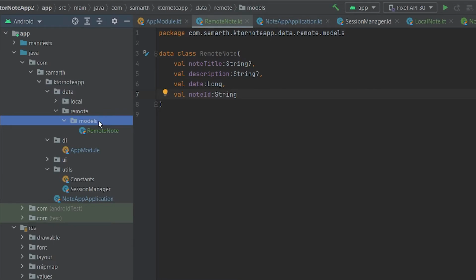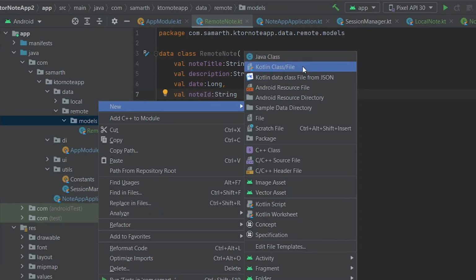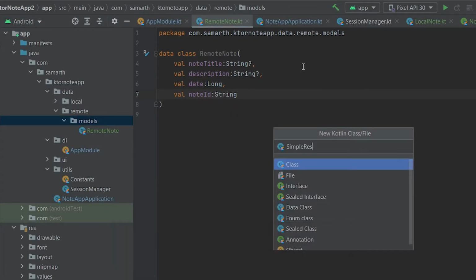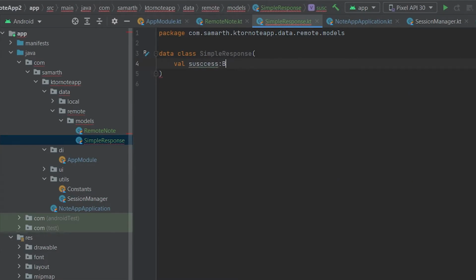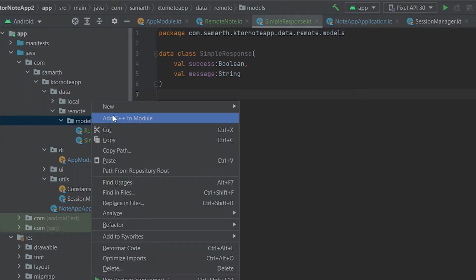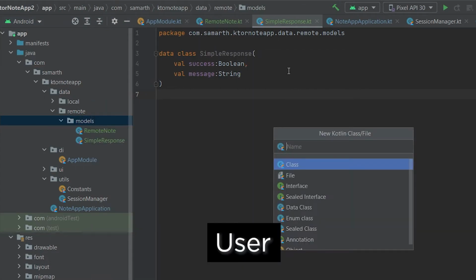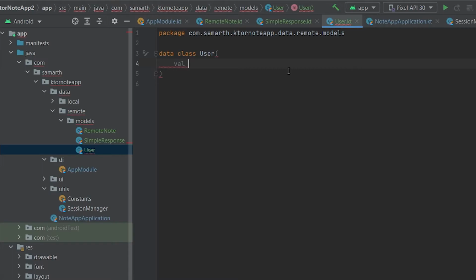Now in this models package we have to create one more data class which is SimpleResponse, and it will contain two properties: one is success, which is a boolean, and one is message, which is a string. And also we have to create one more data class which is User, and here we have to write the name as a nullable string, and by default it is null.